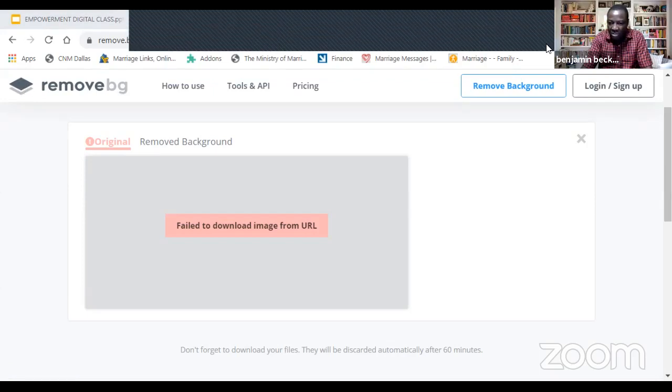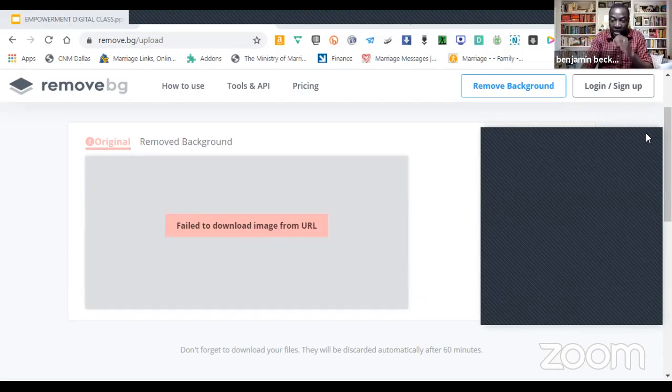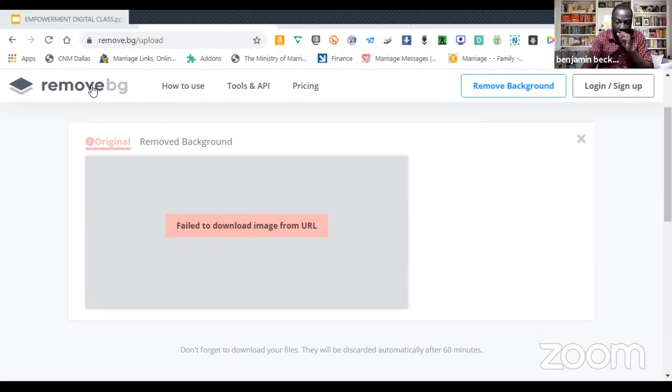All right. Somebody is dropping a chat on me. You found it? Okay. I want to make sure you found it. If you find it, type it on the screen. Then you can also go to the browser and just type in remove.bg.